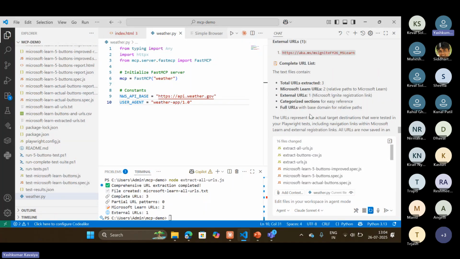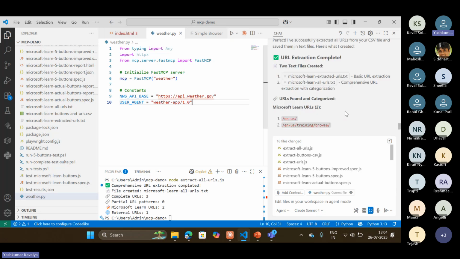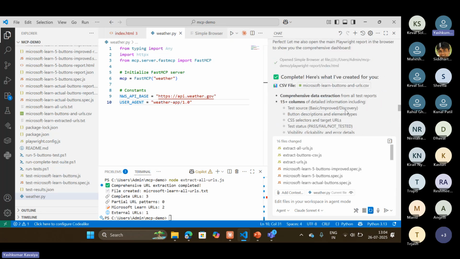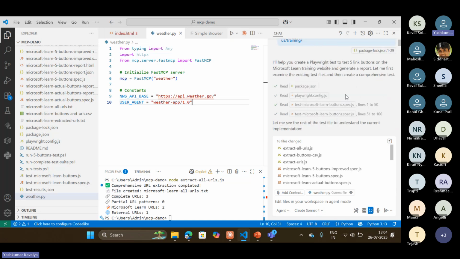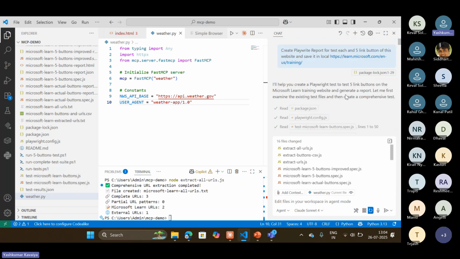Another one: just today I tried an MCP server to see how you can leverage it for some testing work. I don't have business knowledge about testing, but as a simple noob I wrote: create a Playwright report. Before starting, Playwright is a framework, not a Python framework, used to test a particular website. So Playwright is used for testing purposes.